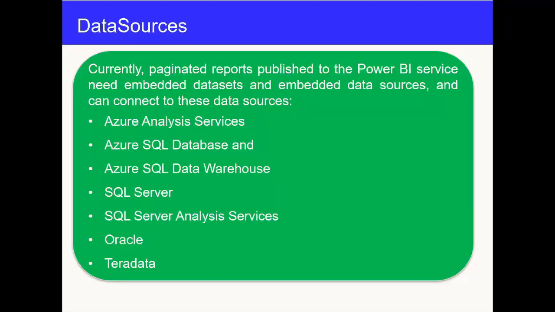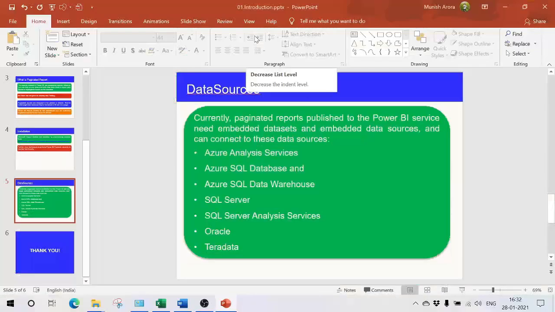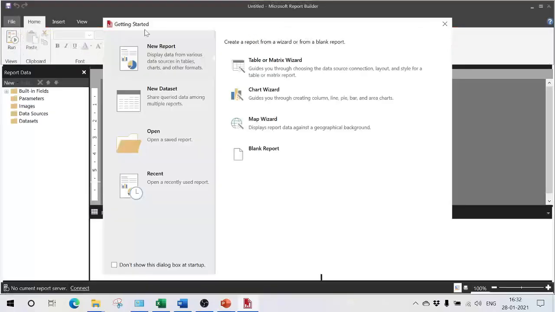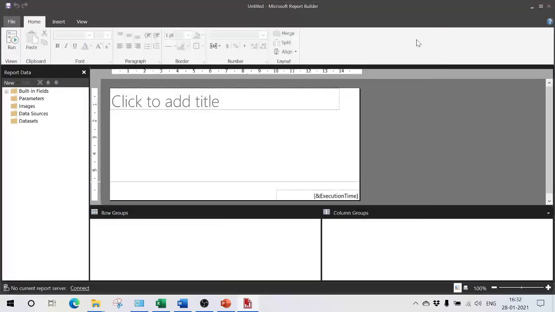So let's have a look at a brief demo wherein we are going to connect to a SQL Server database and create a paginated report. Let me open the Report Builder tool. When I start this, it shows me a pop-up asking which kind of report I want to create. We can choose a template and create it, or we can do it ourselves rather than choosing a template.